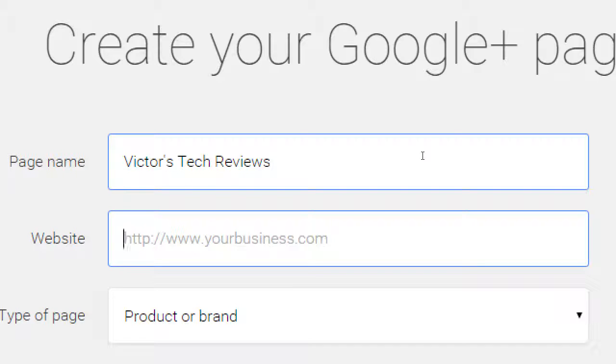And if you have a website, you want to add the website also. If you don't have a website, don't add it. But the purpose of adding a website is to drive traffic back to your website. As you get followers and likes and such on Google Plus, you probably will get traffic to your website.